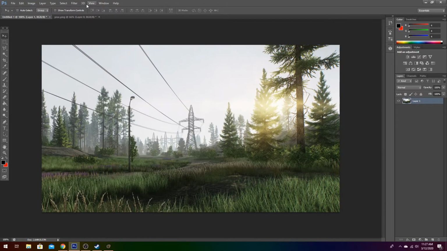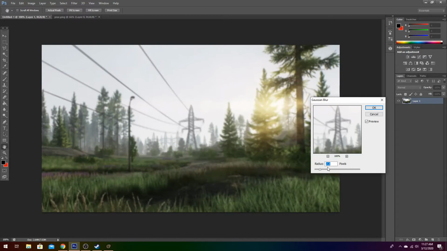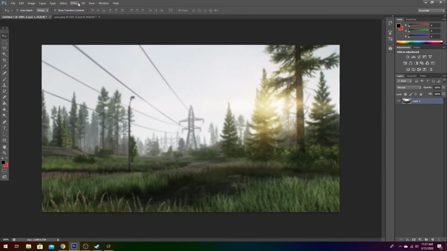Now you want to go to Filter. You want to go to Blur, Gaussian Blur. Mine's set on 2.2. Hit OK. And then I do it twice. I hit Filter, and then I hit Gaussian Blur again right here, and then it'll do it twice. So here's the background.